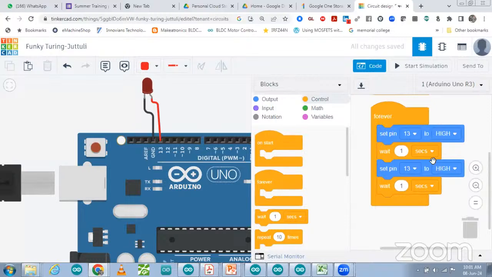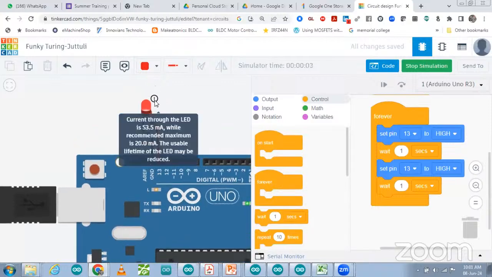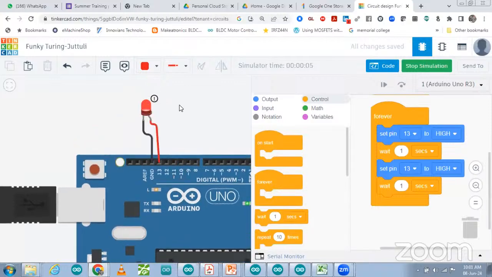So this one is high, this one is high. You have to start the simulation. You will be able to see the LED will always be on. The LED is always on, that you can see. Some warning is coming because high current is flowing over here. So we can add a resistance, that we are going to do later on.